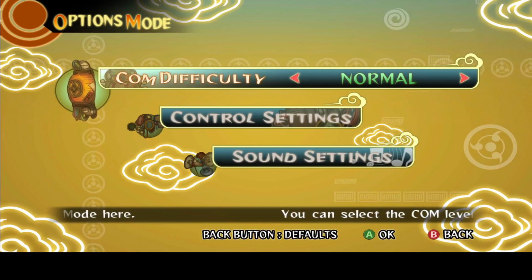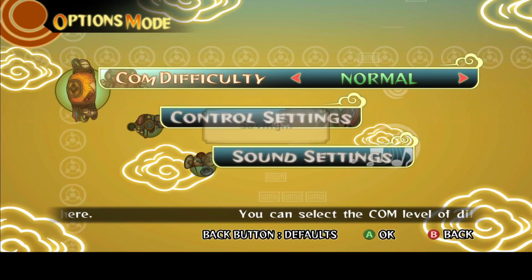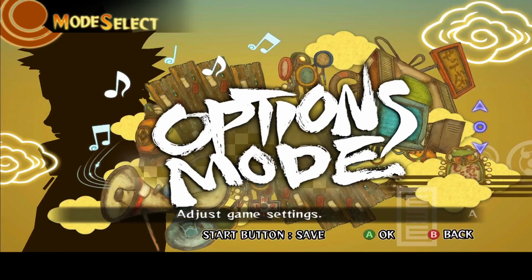You can come back to this menu at any point of time in the future as well to change your difficulty settings. And there you have it. That is how easy it is to change the difficulty settings on the Naruto Ultimate Ninja Storm game.